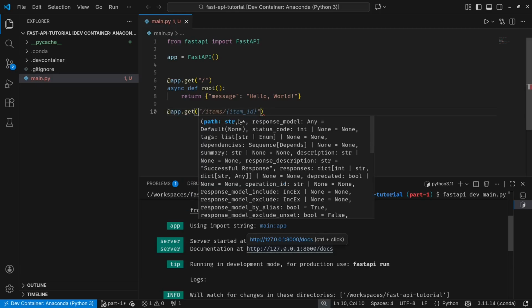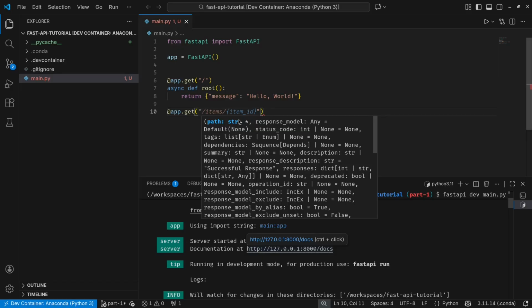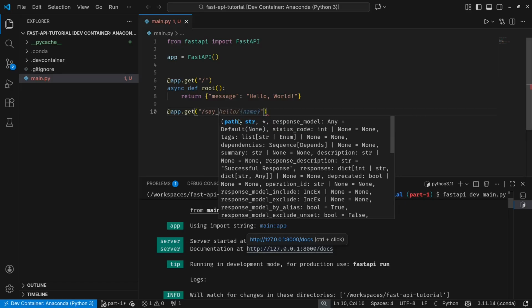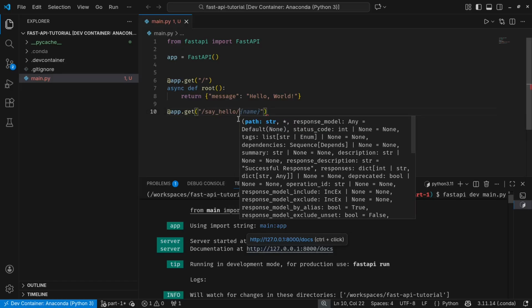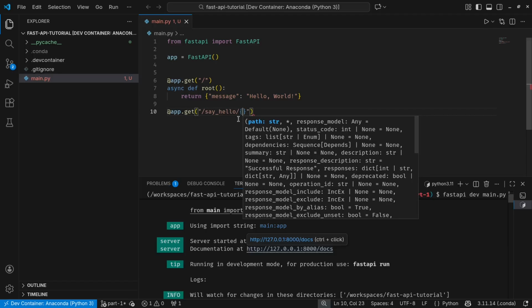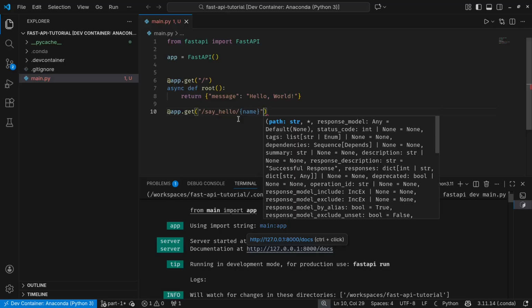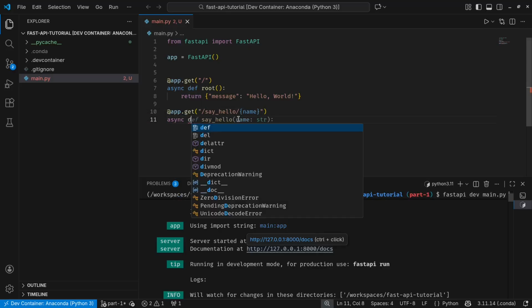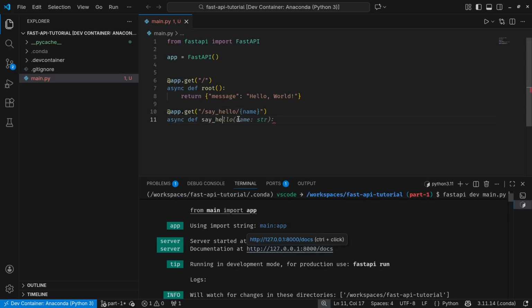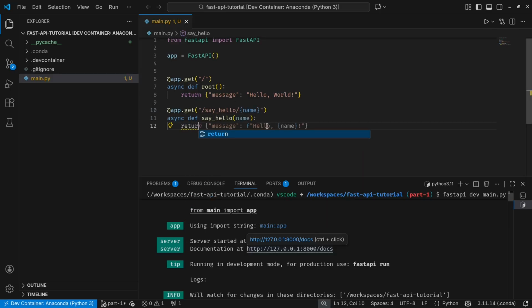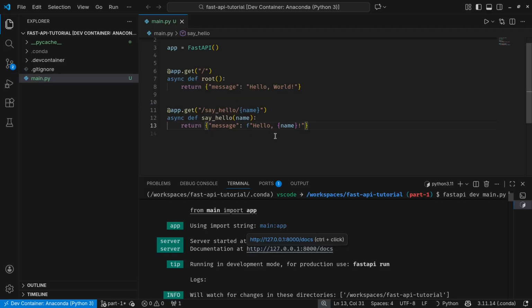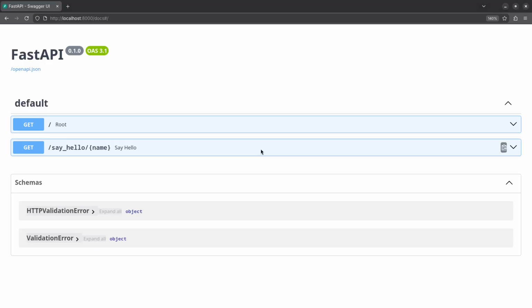So app.get, to create a path parameter, let's say hello. It's not yellow, it's hello. And then for our path parameter, it's a curly brace like so, and then the name of my path parameter, let's just do name. And then async def, let's call our function say_hello, and then name. And then here we can return a message to the user, hello name. That's it.